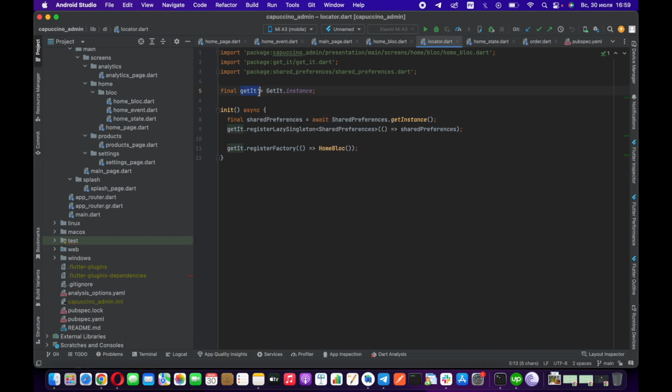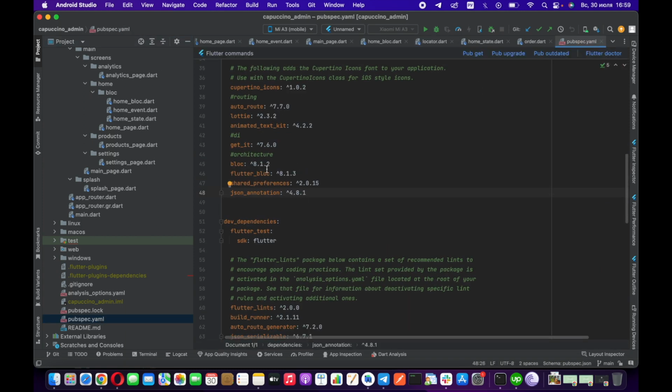How to use getIt. For this, you must make 3 steps.